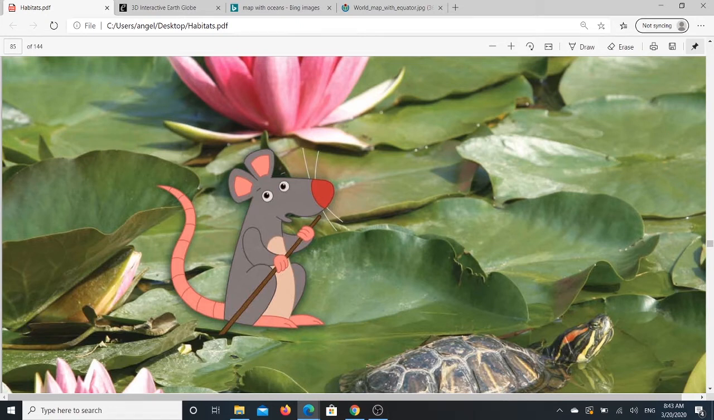This is a water lily leaf. Right here. He's standing on it. There's a water lily right there. Freshwater habitats have many kinds of fish, birds, insects, and other animals. A water lily is a plant that lives in the water near the edge of ponds and lakes.